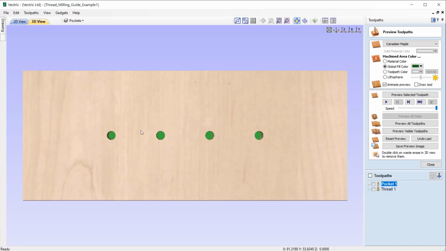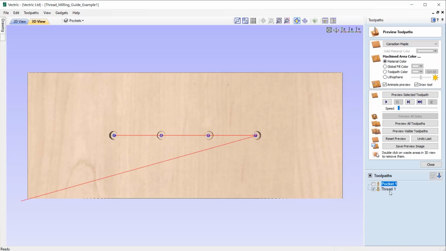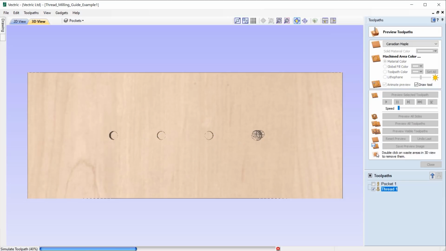So it's just a series of holes. Let's make that machined area colour set to material colour, and there are our holes that we can then safely go in with our threading toolpath to create the actual threaded part of our hole. So if we check the visibility of that toolpath using the checkbox there, and then what we can do is highlight the thread toolpath and go ahead and preview that toolpath.